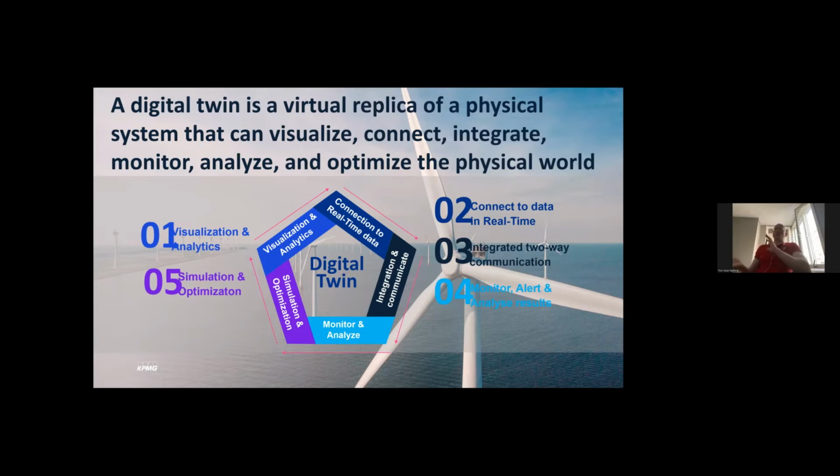And number 5, which is closely related to number 4, is simulation and optimization capacity. Part of the use cases coming from the twin aspects are related to taking that asset and simulating what will happen under a set of conditions, or how we can optimize the output of it. So again, this is our model.